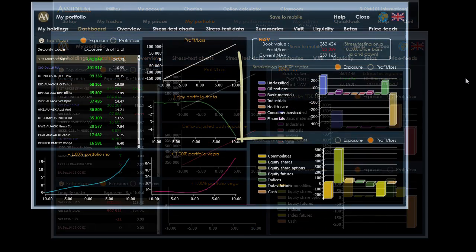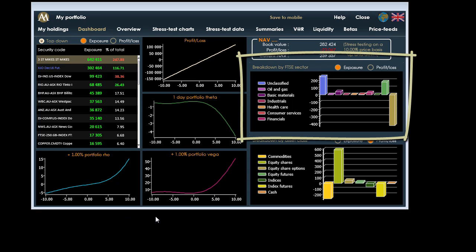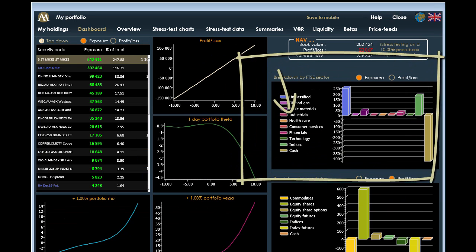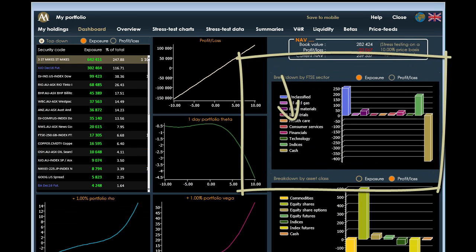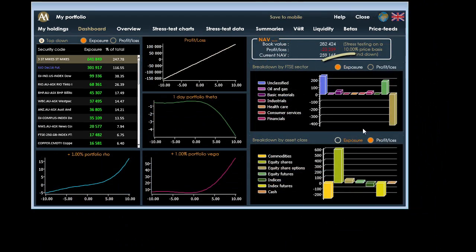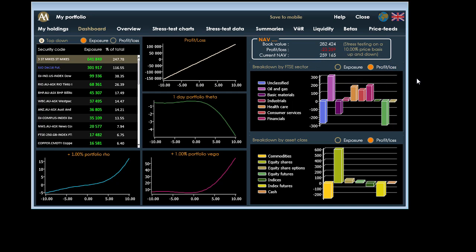A sector breakdown of the exposure of your holdings gives you crucial high-level information about where your greatest risks lie, which can be very useful when the market is in a state of high flux or if specific sectors are experiencing turbulence. A sector breakdown of your profit will give you a good handle on past performance.